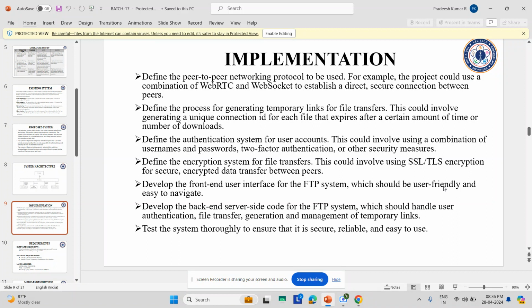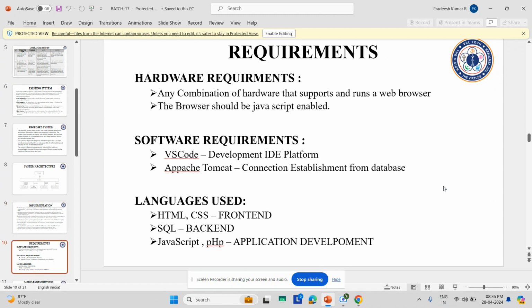Develop the back end server side code for the FTP system, which should handle user authentication, file transfer, generation, and management of temporary links. Test the system thoroughly to ensure that it is secure, reliable, and easy to use. Moving on to the next slide, which is about requirements.